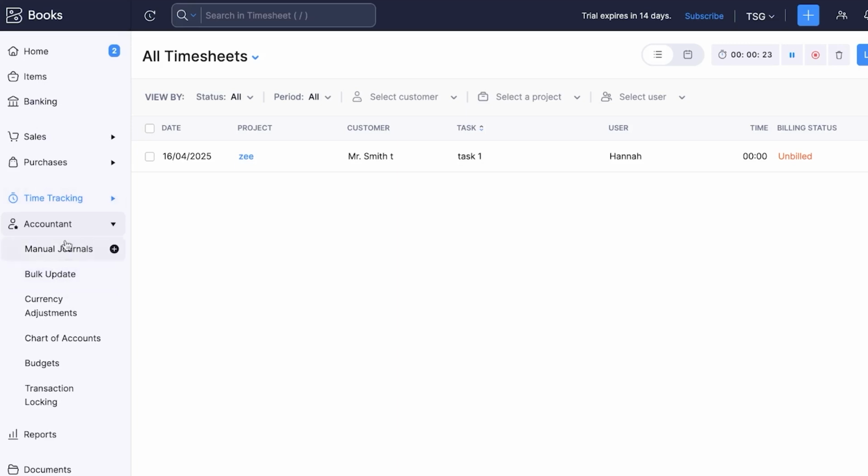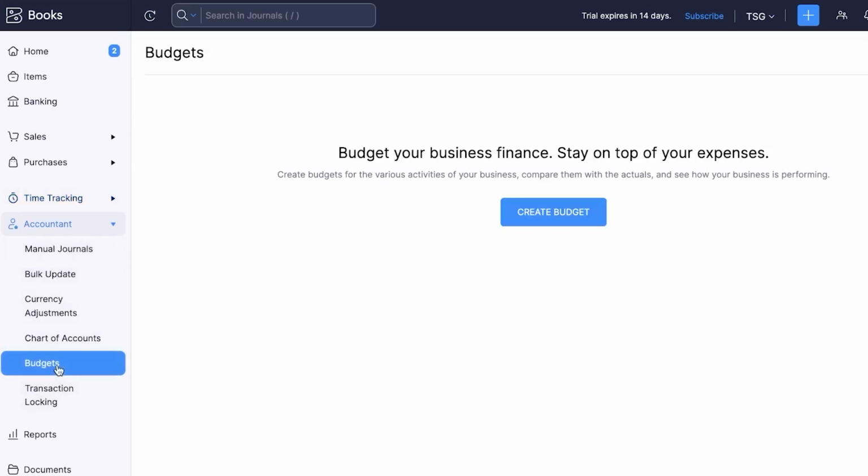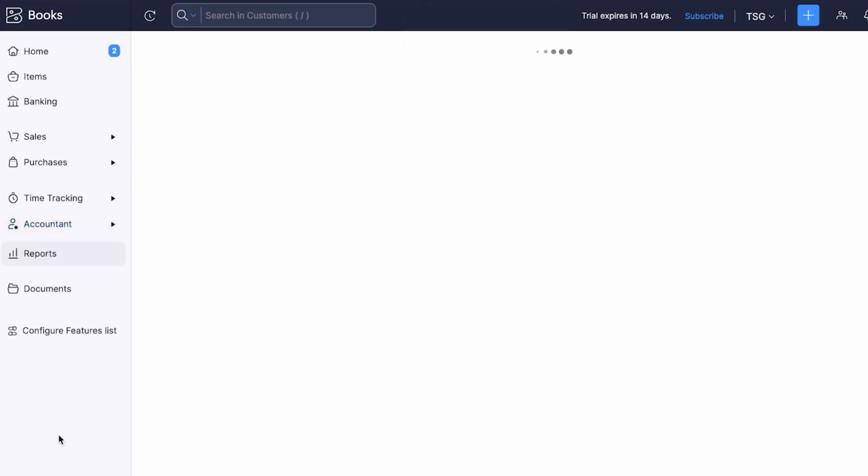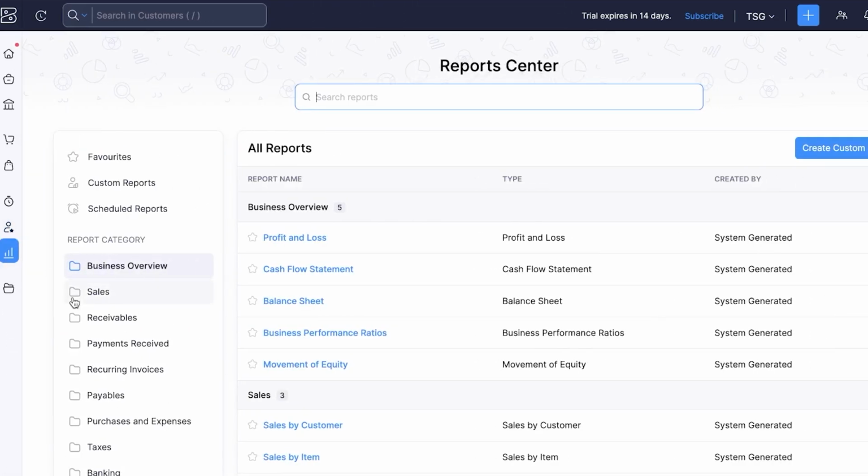Then we have the accountant. Under accountant, we will have bulk update, we have budgets and more. Go to budgets, and you can create a budget, add the name, add the finances, add the budget period, click on create, and the budget will be created as well. So then at the bottom here, we have the reports option. Now, reports is one of the important options within our Zoho Books, because with reports, we will get all the analytics and what's happening with our Zoho.